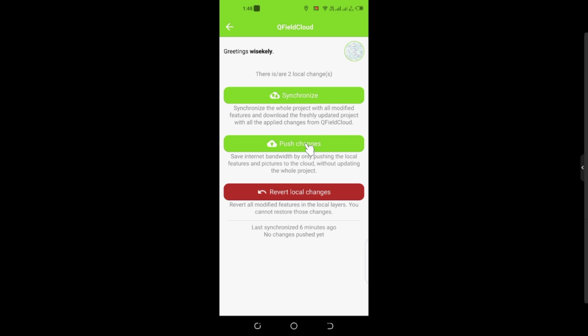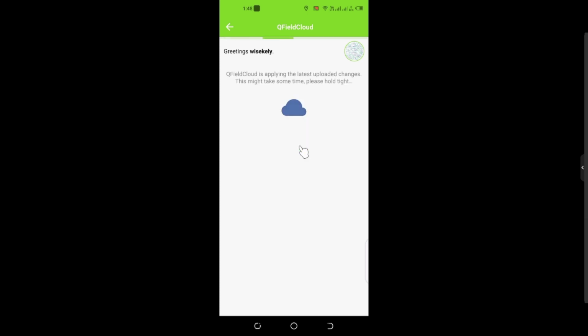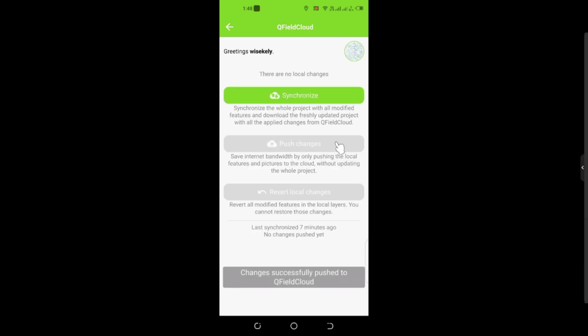And pushing the changes actually saves you some bandwidth. So if you have taken some photos in the field, it's actually a good practice to just push the changes. I'm going to click on push changes, and it's telling me it's pushing the changes. And you'll see it's grayed out after it has pushed the changes. So it's grayed out. So changes successfully updated. So what I'm going to do now is go to my QGIS project and try to synchronize and see if I can get the data from the cloud. So let's go to QGIS now.